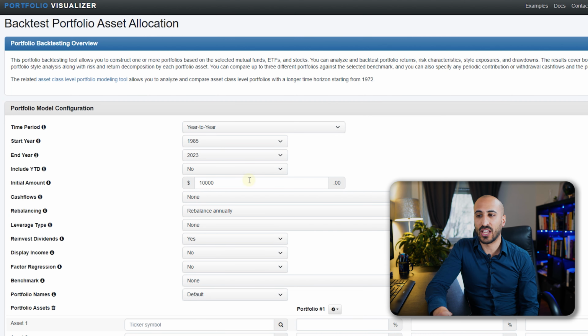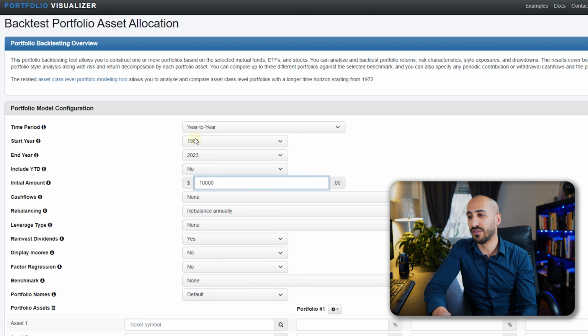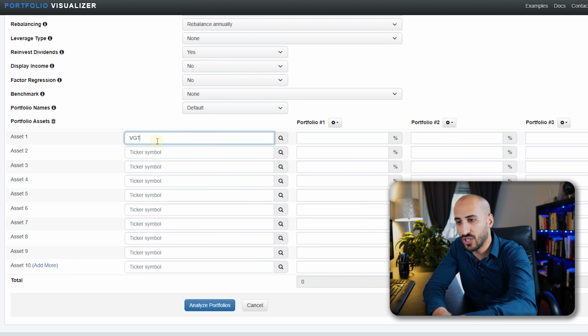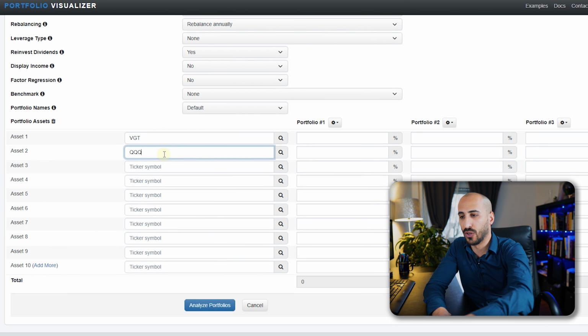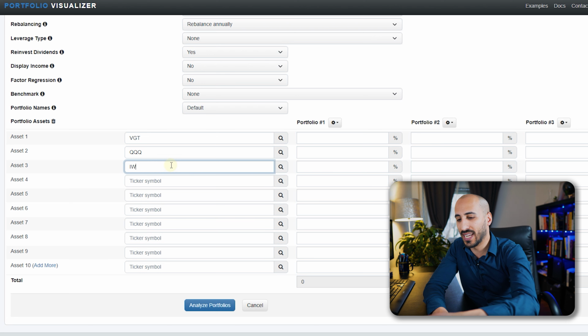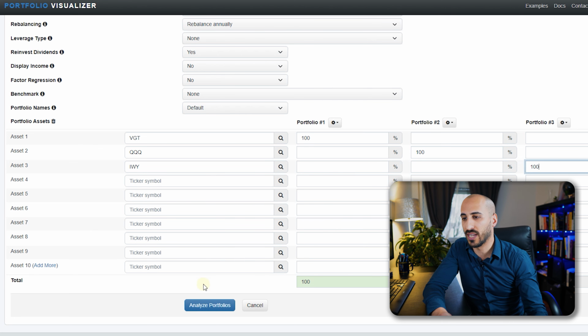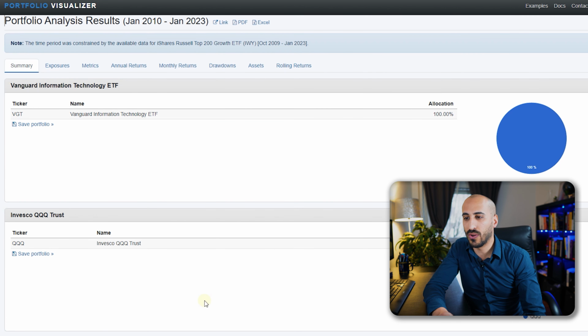This is going to open a page with a lot of input that right now we don't need to change. We are assuming we invest $10,000 and we leave 1985 as the start here. Let's go straight to the asset list and we write here VGT for the first one, QQQ for the second, and IWY for the third. Then we write that we're comparing three portfolios, each one composed 100% of one of the ETFs. Click now on Analyze Portfolio and you get the results.